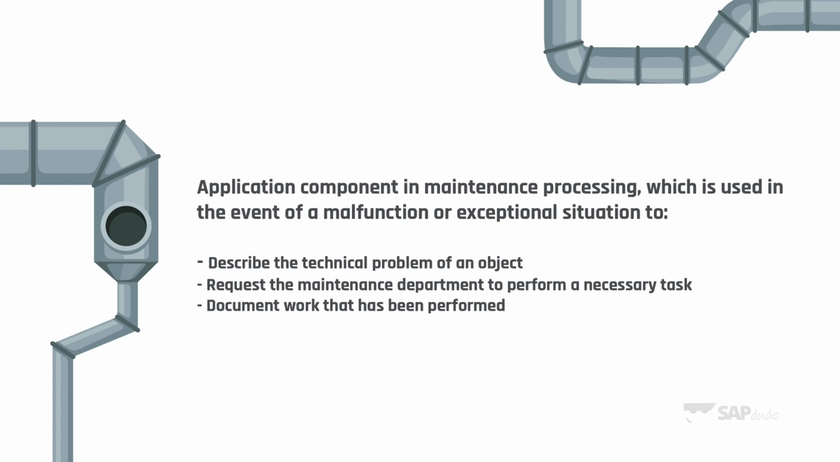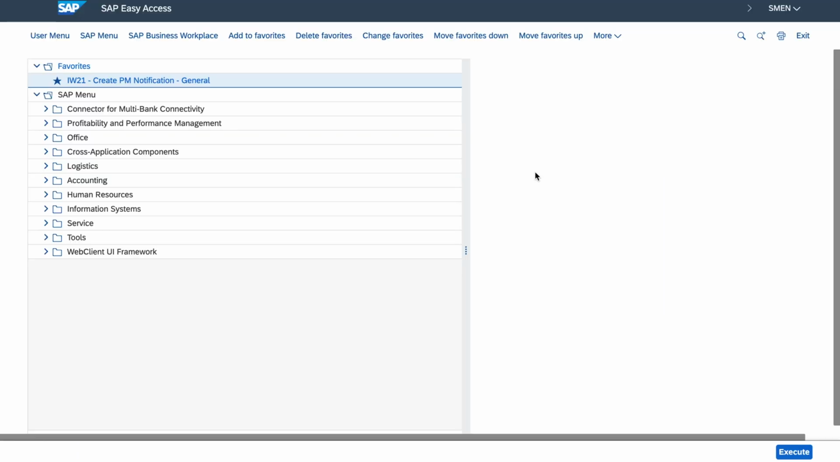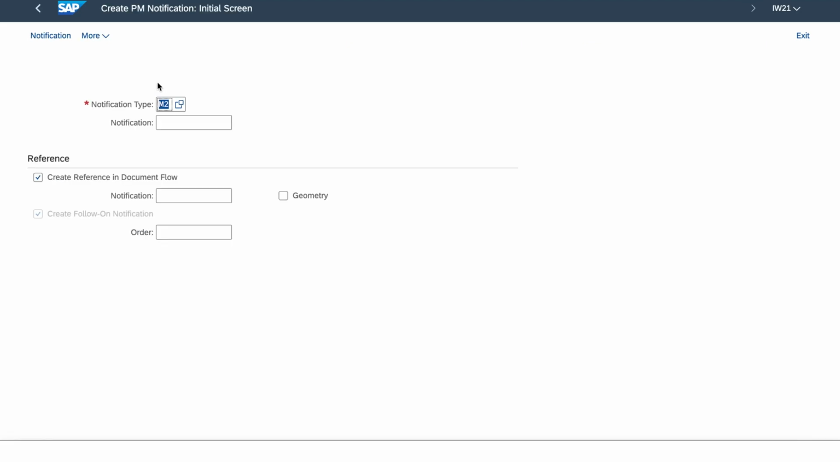Okay, let's switch back to our facility. The compressor is down, we can't work, so let's create a notification for our maintenance department. We will start with the old classic way with SAP GUI. What we got to do is to open the transaction IW21.